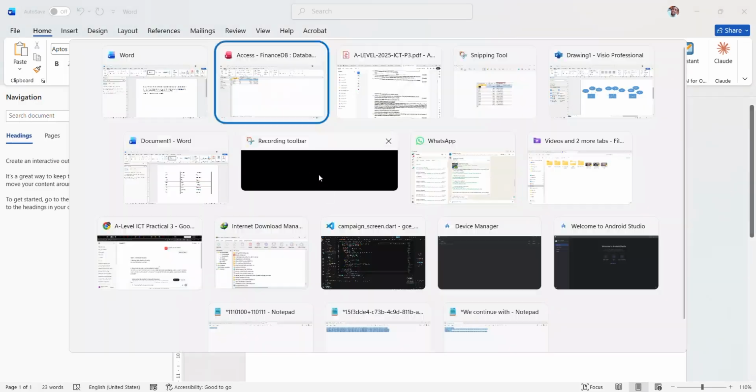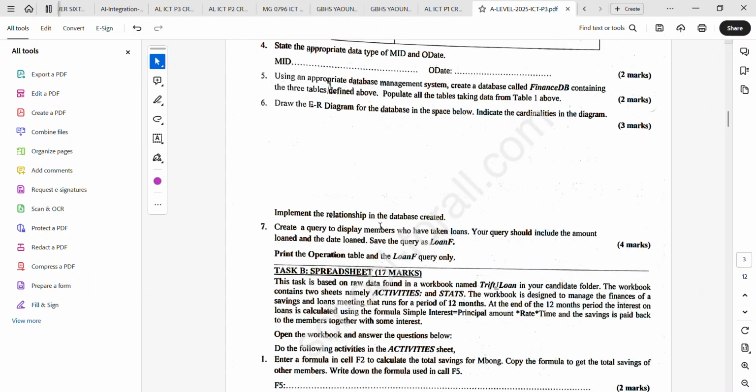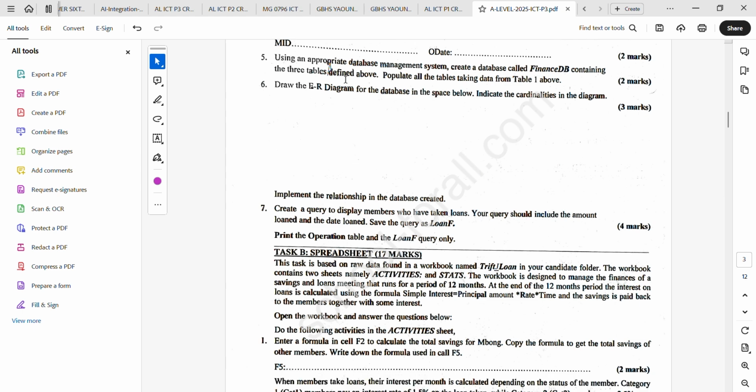Okay, yeah, that should be all for task A under database. Next, we will continue with spreadsheet in another video.